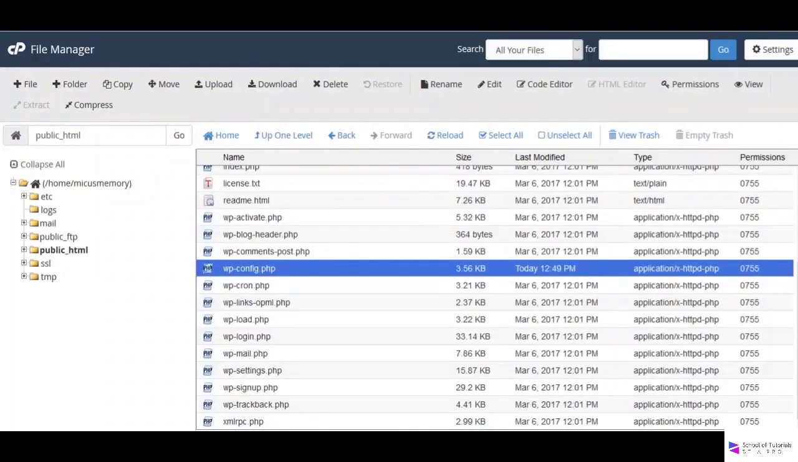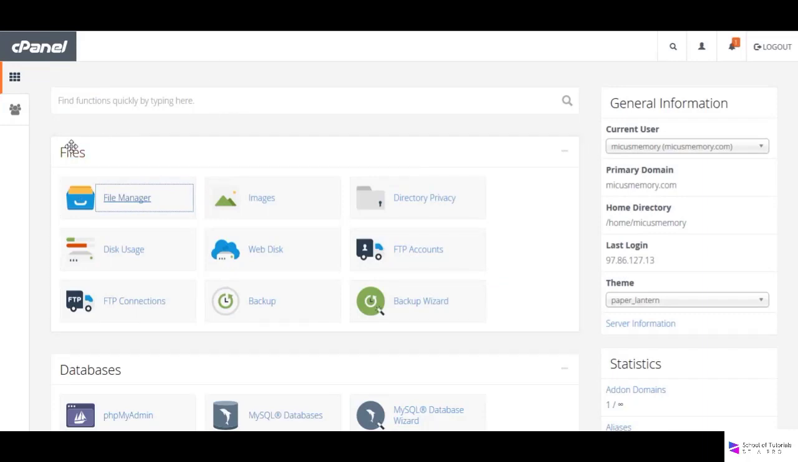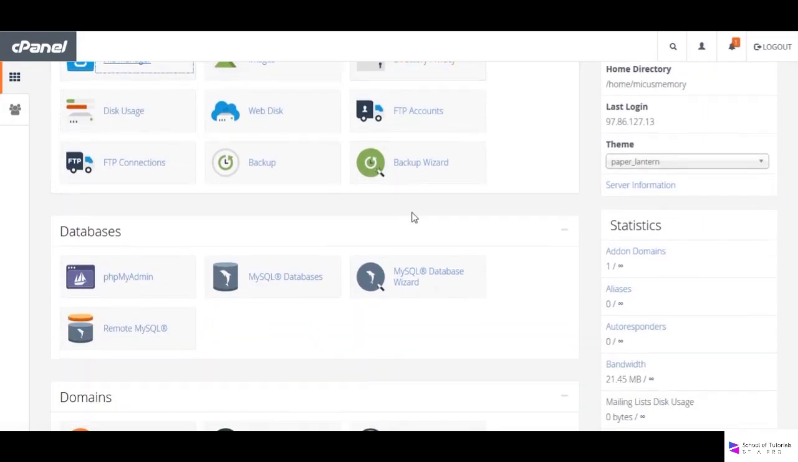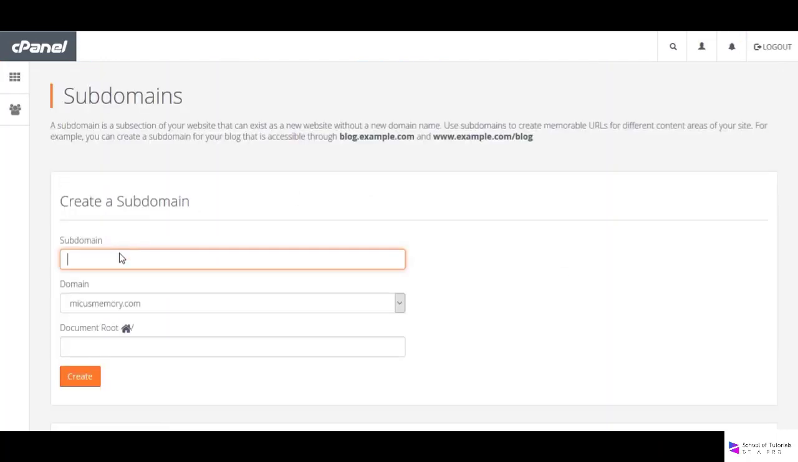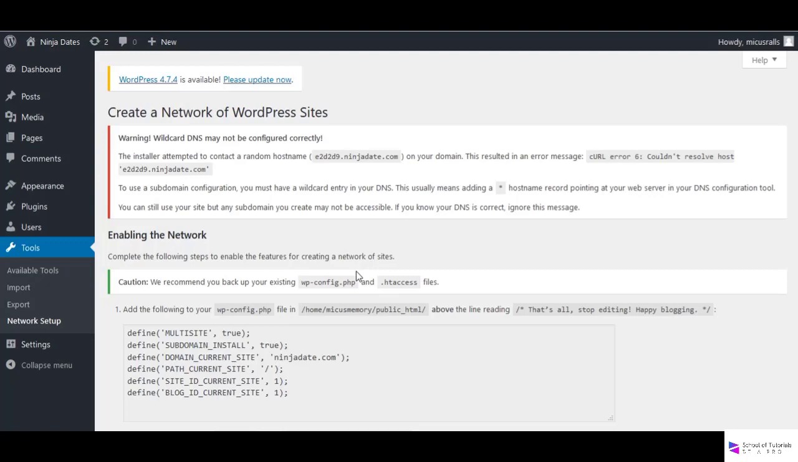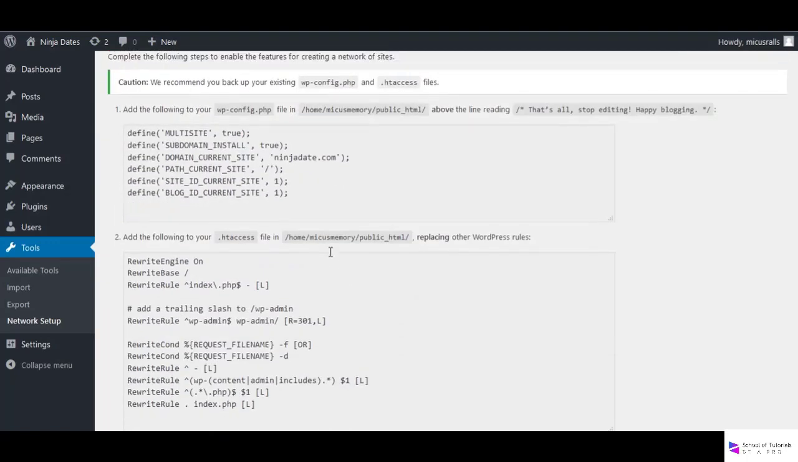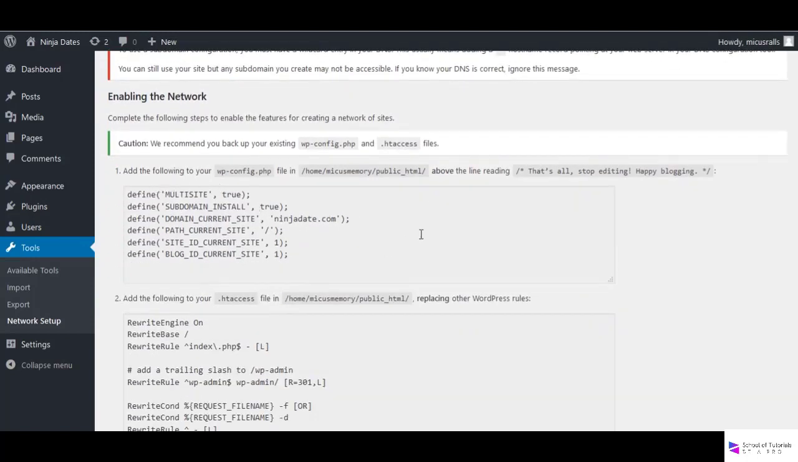But what I'm going to do is go back and double check. Doesn't hurt to double check and make sure that you got everything set up like you're supposed to. So I'm going back to the cPanel and I'll go down to the domain section and hit subdomains, ensure that my wildcard subdomain is working or is listed correctly. It is. So that could be an error that is generated by WordPress. So we're going to proceed. We can't dismiss this error, but we're going to still proceed with our installation.